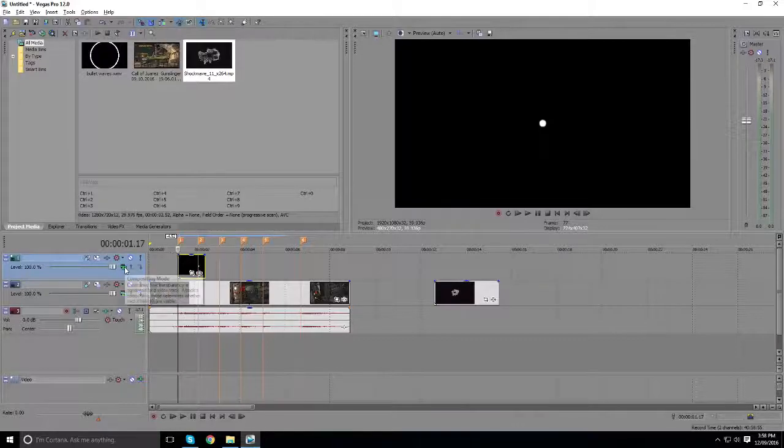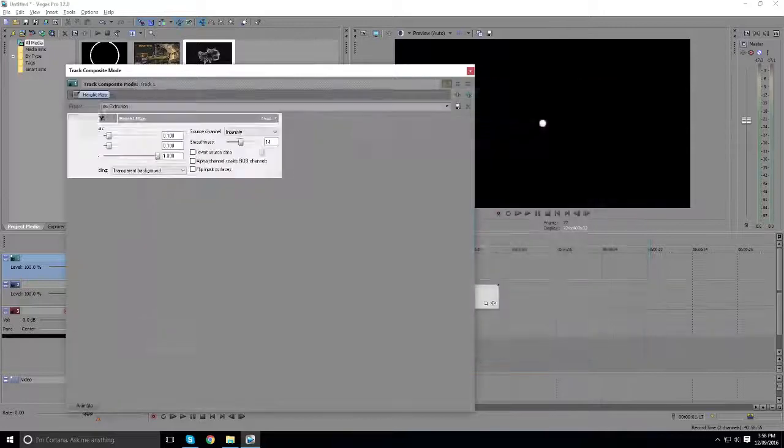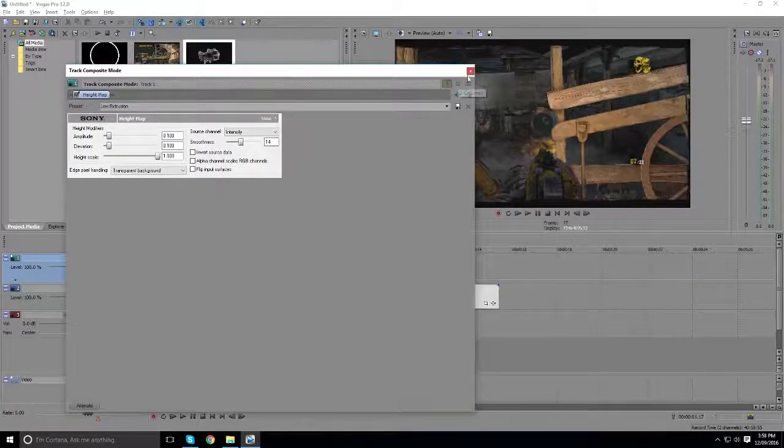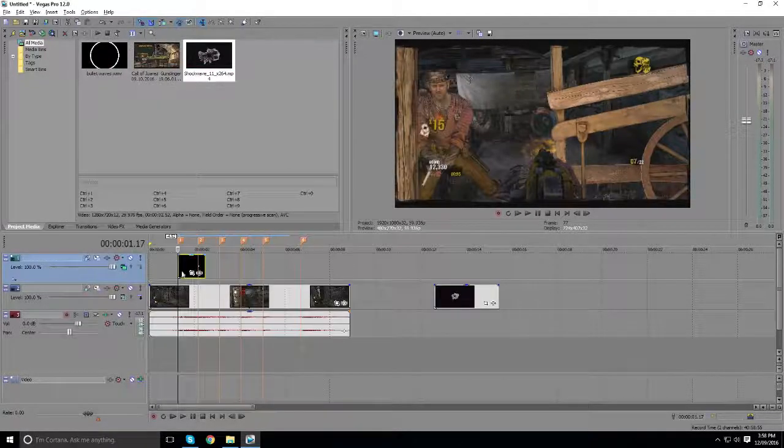Simply press on compositing mode and press custom. Then select height map and then just leave it like this, okay? This is my settings. You can play around with it if you want, but this is exactly how I have it. So you just add it on and that's it.